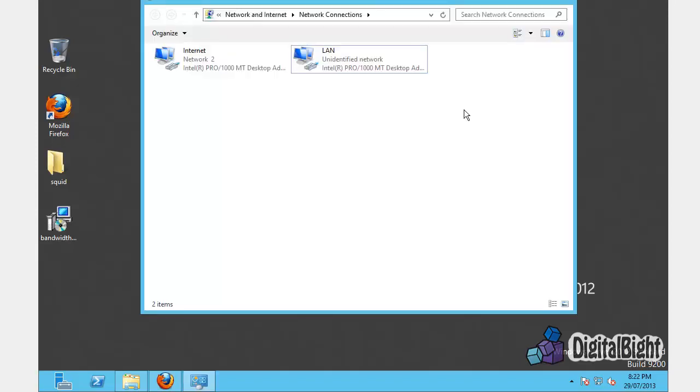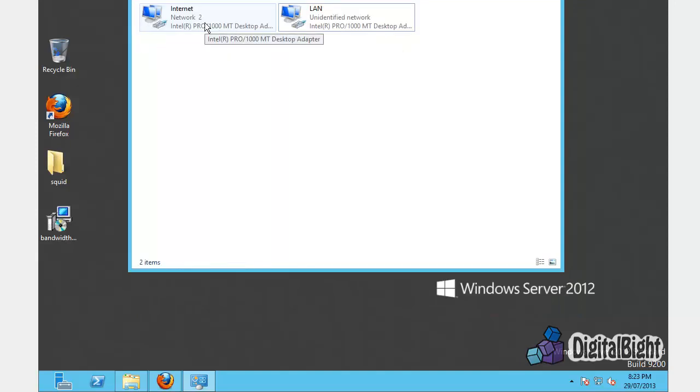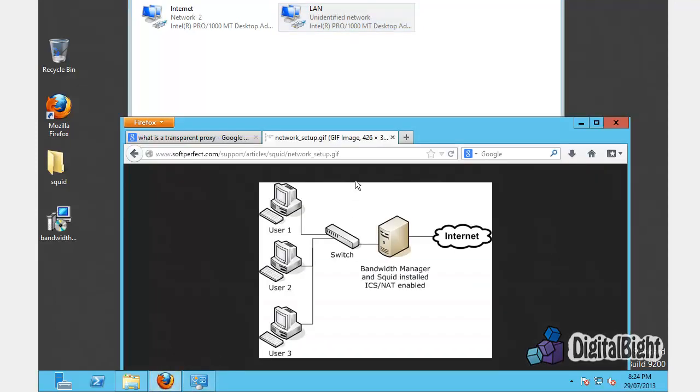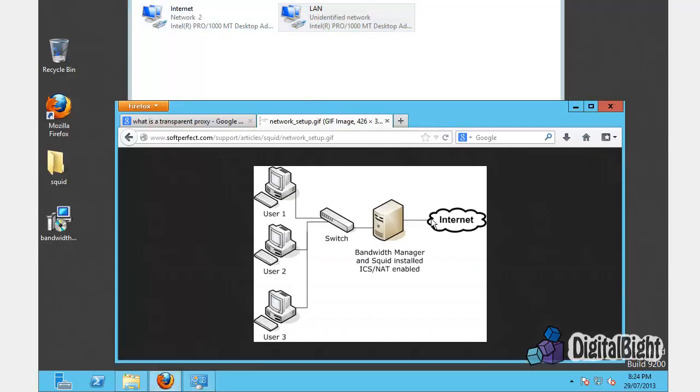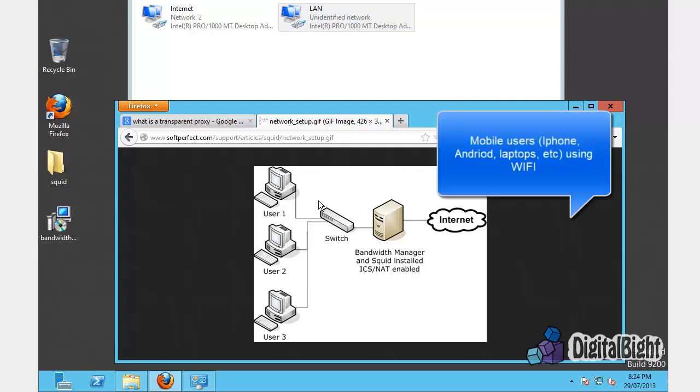In network connections, we have two NICs connected to our machine here. One is called Internet, and the other one we've called LAN. So the Internet network connection is the one connected to the Internet router or modem, and the second connection is the one connected to our switch, which ends up connecting to all of our users' client machines. Following this diagram, the Internet NIC on our machine is connected to the Internet or your router of some kind, and the LAN is the one that connects to the switch, to all the users and Wi-Fi users as well as mobile users.